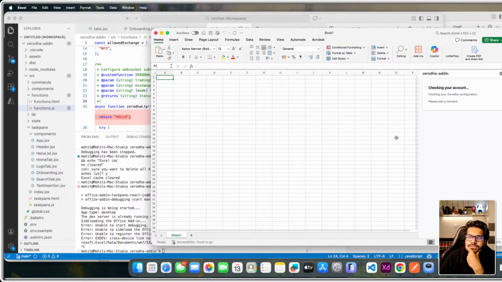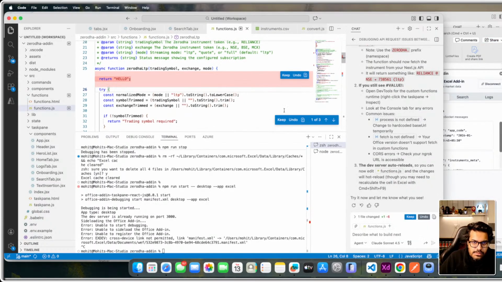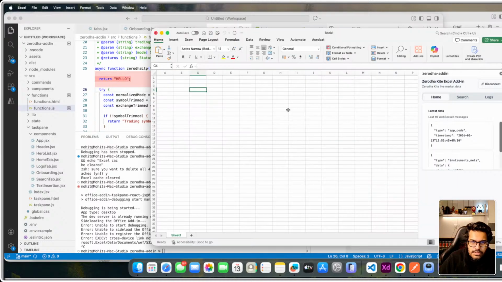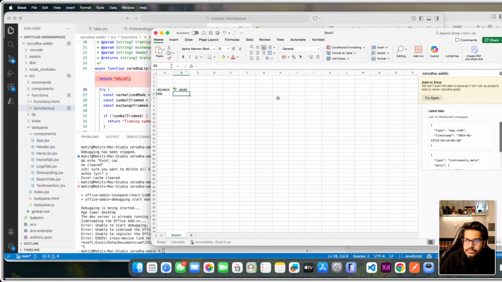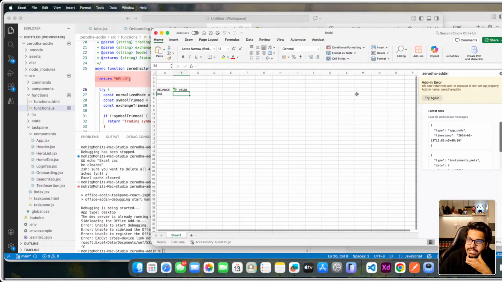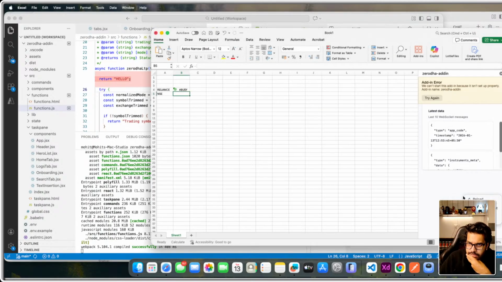Okay, so this is here. Okay, let's try this. Okay, let's put Reliance and let's put NSC. Get started, add, because then set up properly. Add-in name Zerodha. Add-in. Set that.